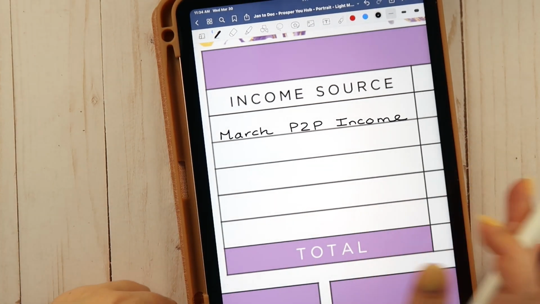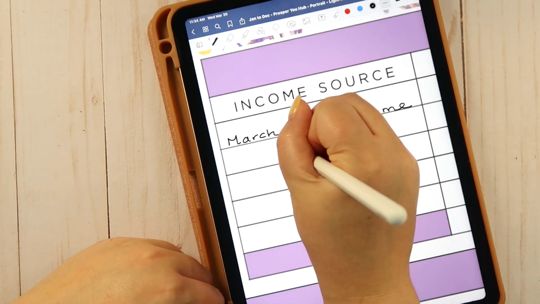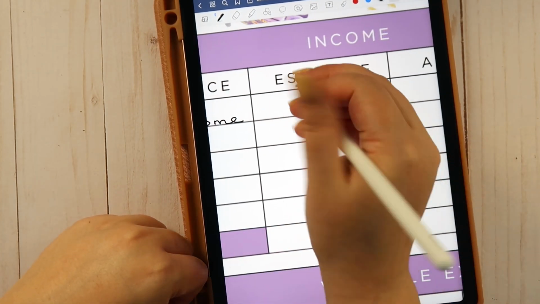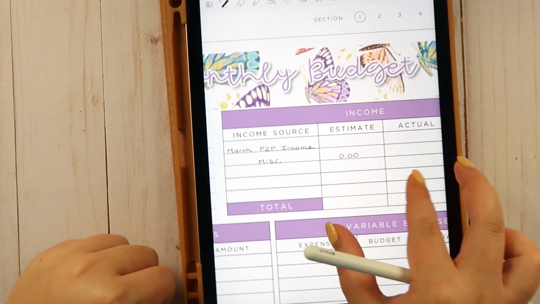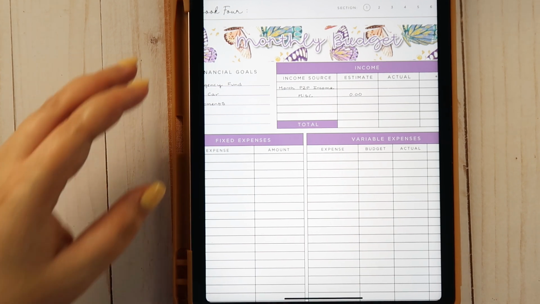So we have our March Planning to Prosper income, and then I also leave a space for miscellaneous. And for miscellaneous, we're not expecting anything to come in. Still waiting to hear from my accountant about taxes. I'm really nervous about it, so hopefully we'll hear something about that soon.